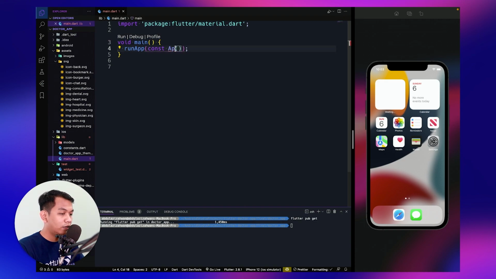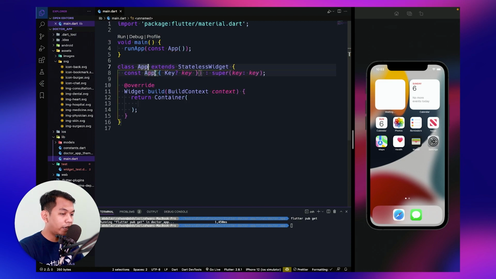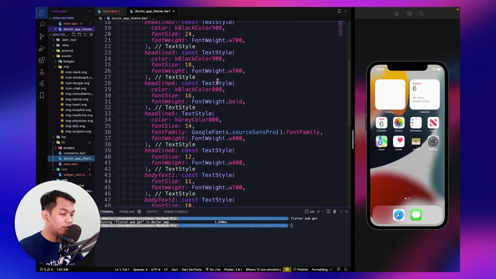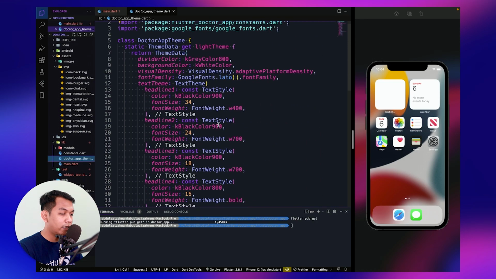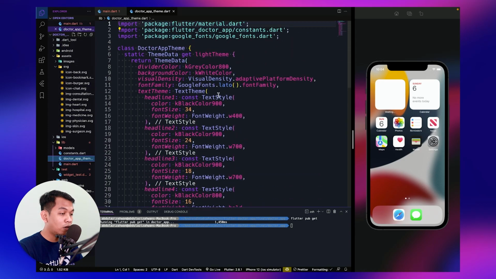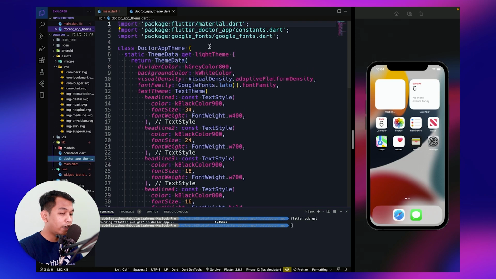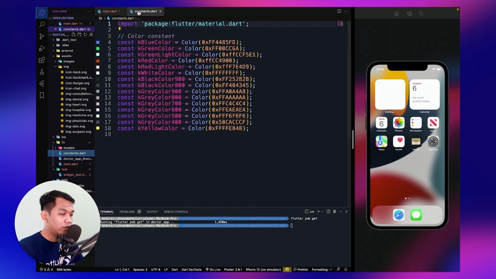And what we need to do is use App, and App hasn't been created yet. So let's create a new stateless widget. We name it App, and inside that we need to return MaterialApp. And inside this MaterialApp, debugShowCheckedModeBanner false. And the second one is theme. And I have provided our theme, which is translated from our Figma file like headline 1, 2, 3, and so on. And I have imported a Google font family right here using Lato. And I have provided constant colors to make it more manageable.